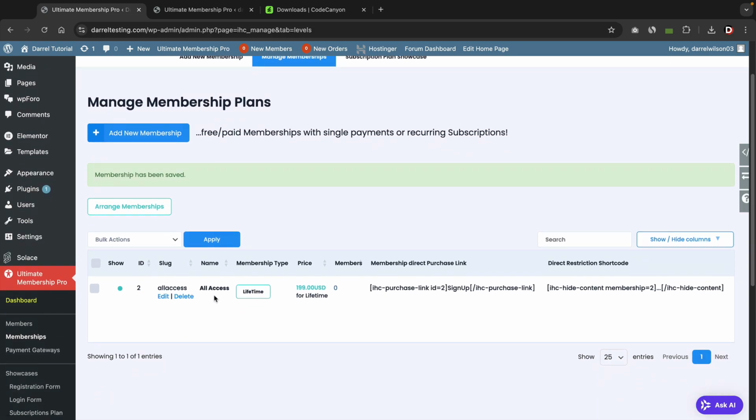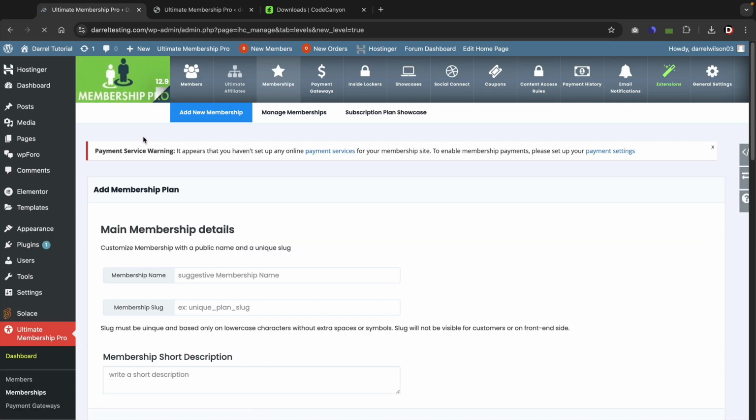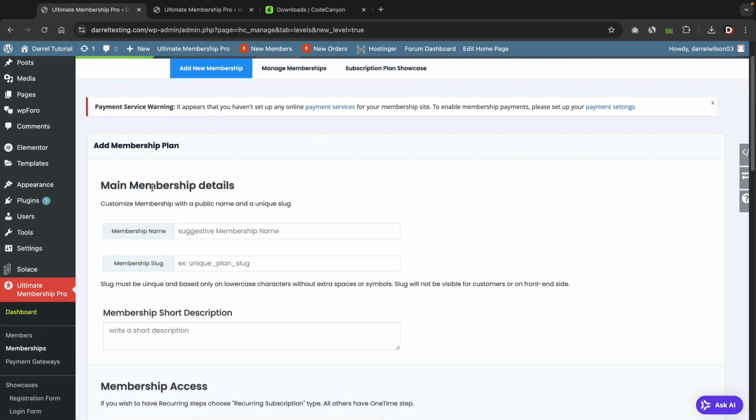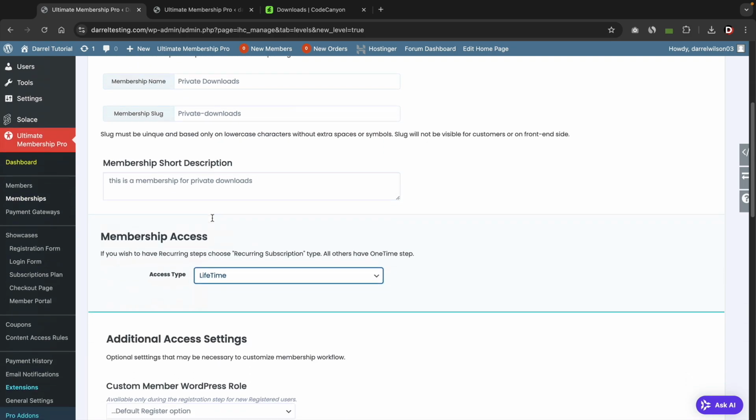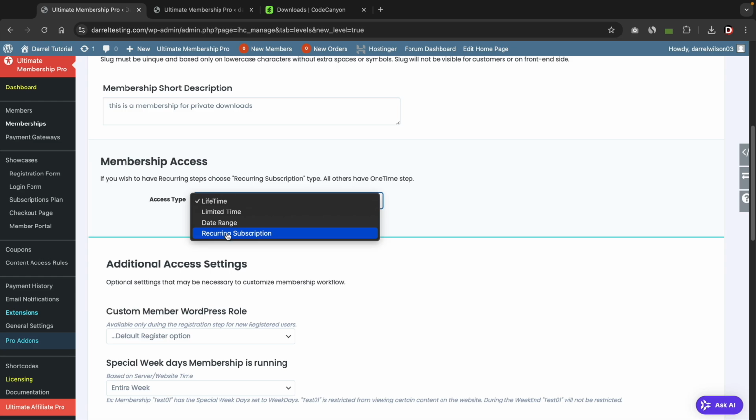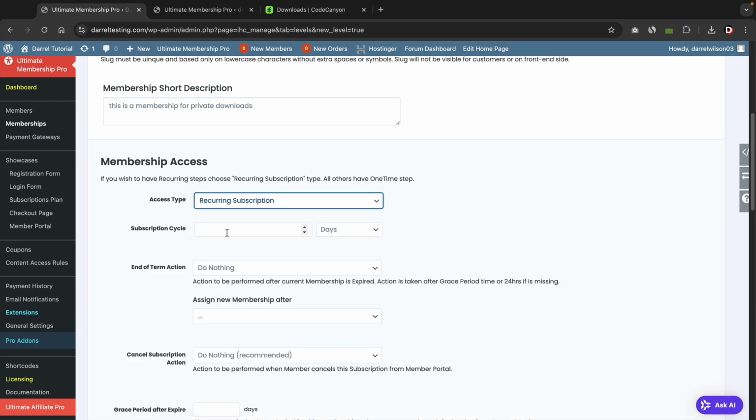How about that? So now let's create another plan, right? So we have the all access, but maybe we want a subscription, right? Duh. So let's go ahead and click on Add New Membership. And this is now going to be our second one. So this is going to be our private downloads. This is a membership for private downloads. Okay. Now for the access type, I'm going to change this to recurring subscription now.